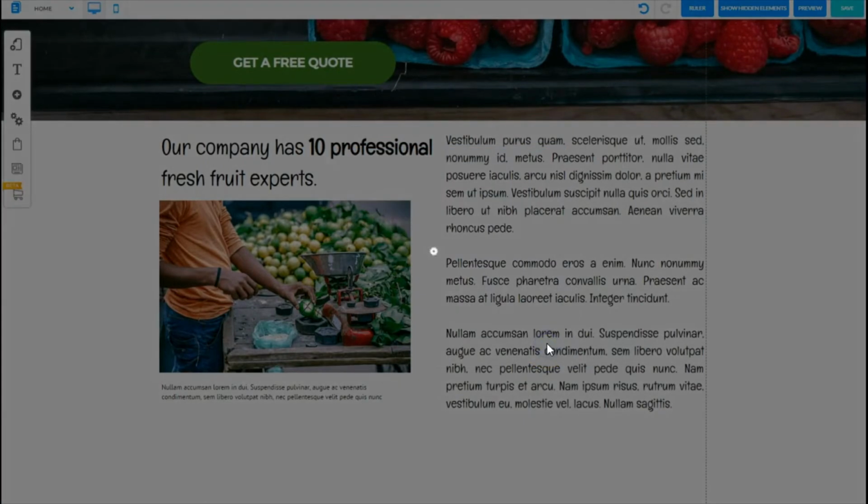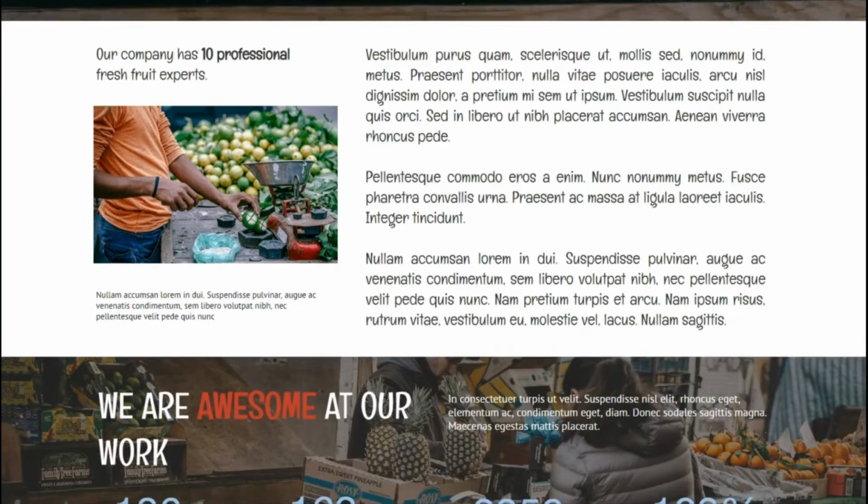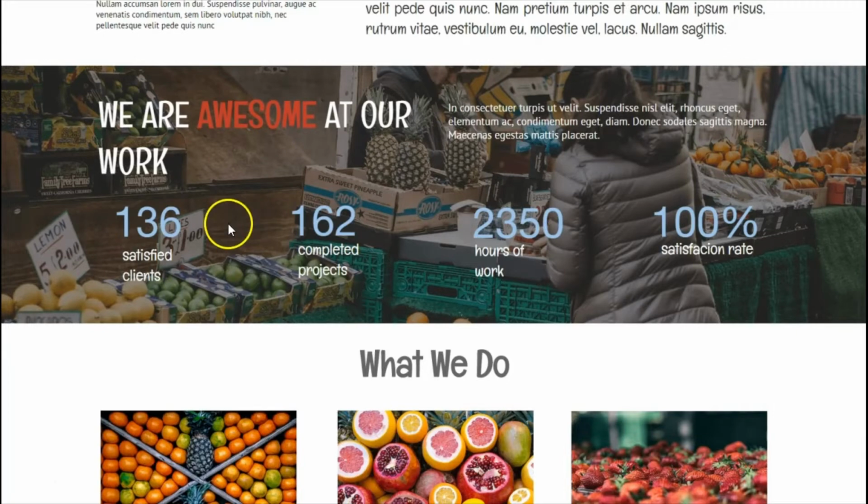Save again. Let's take a look at the next banner on our Fruit Shop website to see what we're getting ready to build. Let's scroll down, and the first thing we see are these awesome rolling numbers. We also have an image as our background, the image of the fruit shop with our title, "We Are Awesome at Our Work." And the awesome is red, and this looks like it's bolded perhaps. And then we have a paragraph off to the right of that and some labels beneath these rolling numbers.